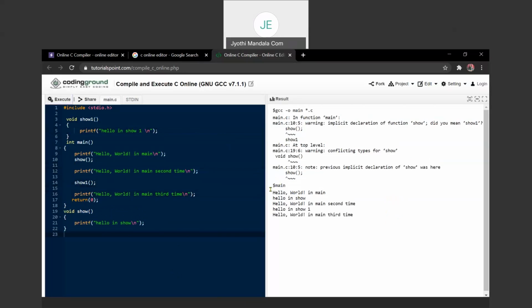Now if you see here what happened, even though this function is there in the starting, this statement will not be executed. This function will not be executed. Remember, always the program execution will be started from the main function itself. Main is also a function. So the execution will start from the main. It will enter into the main. This statement will be executed. So we got this output. What is that? Hello world in the main.